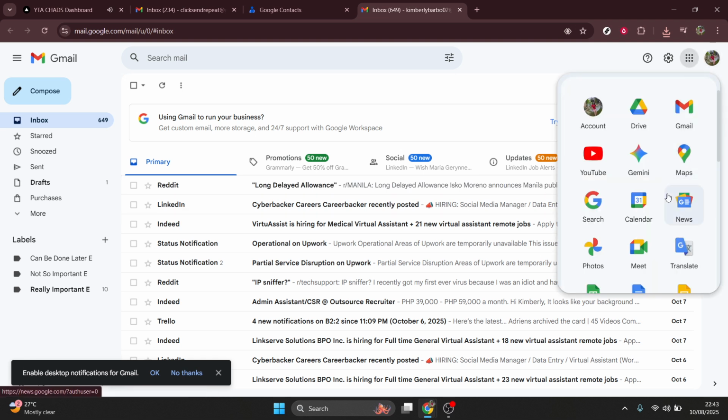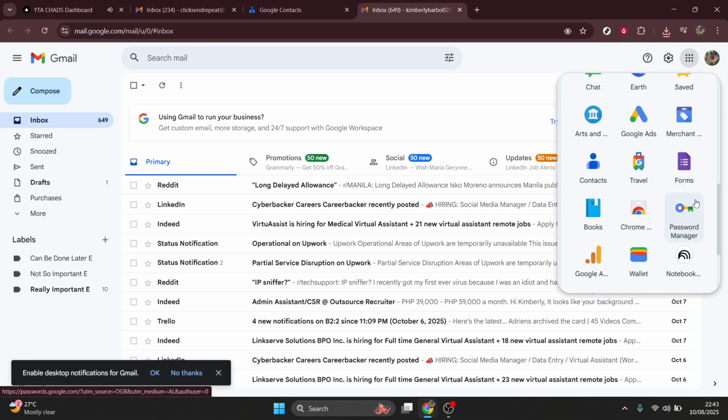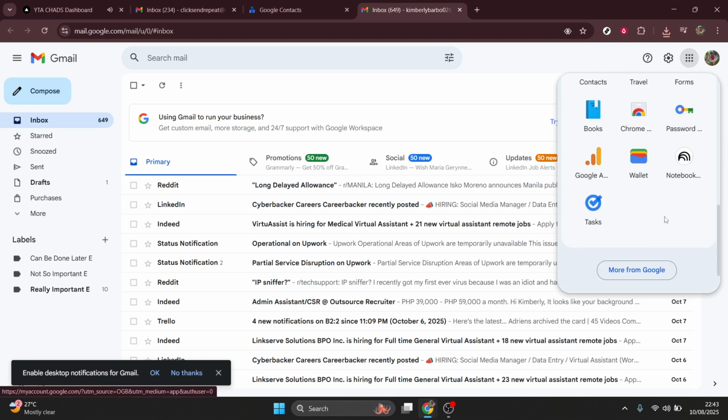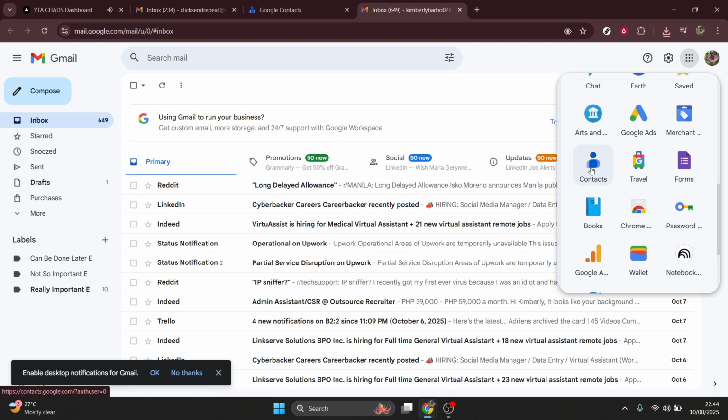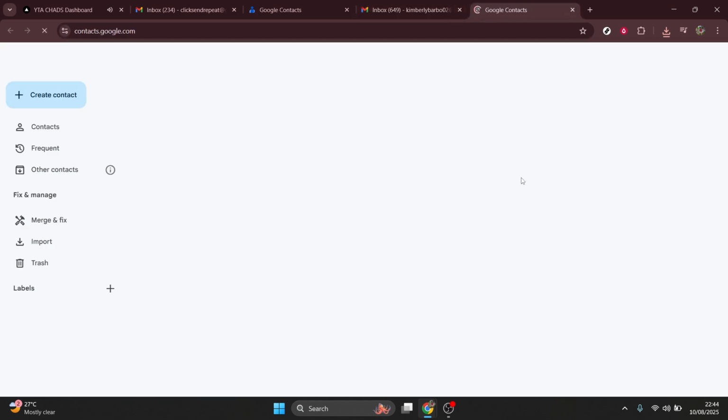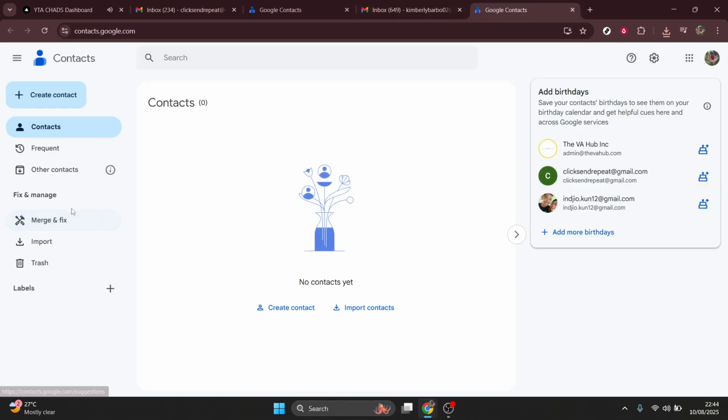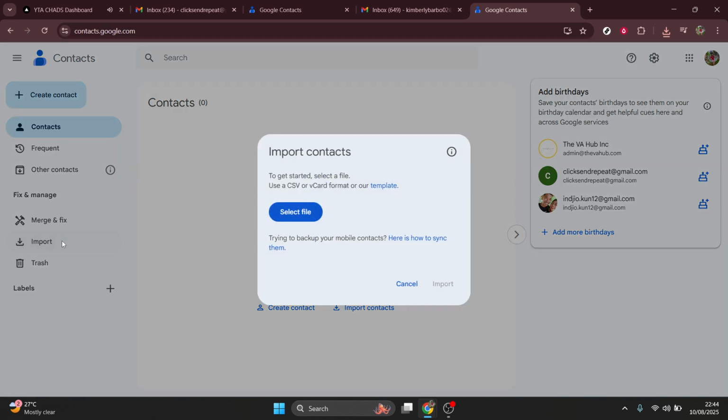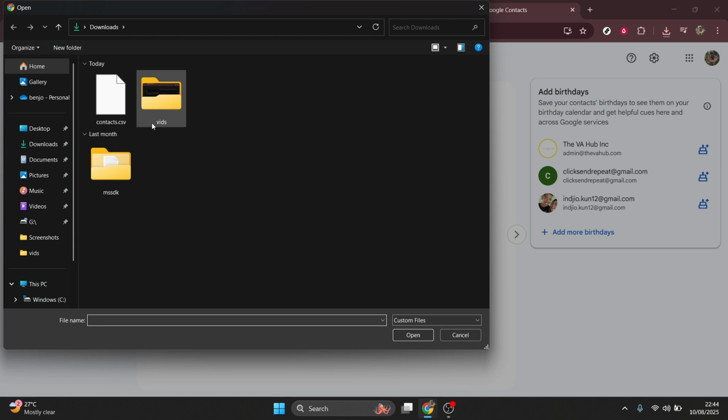Start by logging into your new Gmail account and opening Google Contacts once again. Similar to the previous steps, look to the left sidebar and click on Import. When prompted, click Select File. Now, navigate to the CSV file you previously saved from your old Gmail account. Choose the file, then click Import. This process will bring all the contacts from your old account right into your new one, making them ready for you to use.